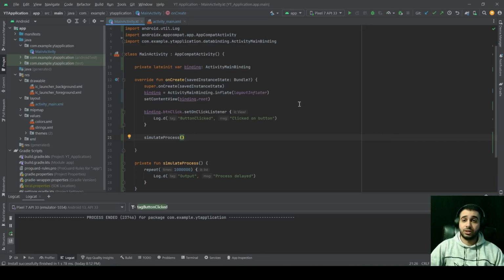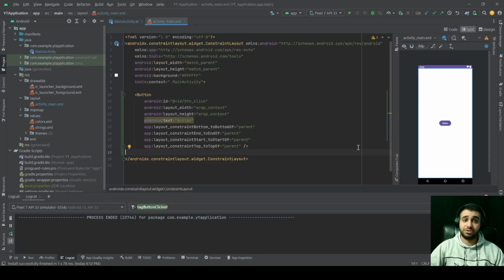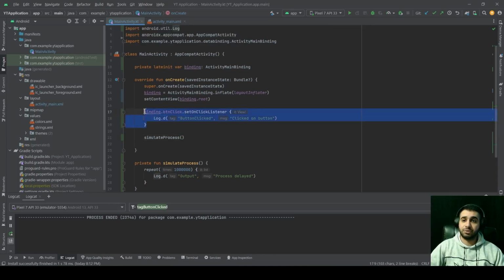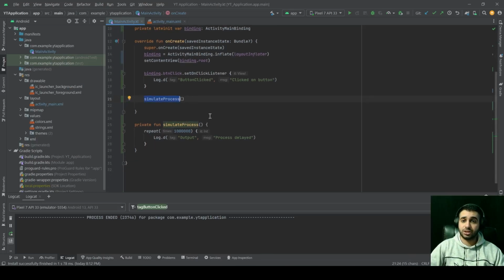So in this setup, we have a simple activity with a button in the middle of that activity. And with respect to our Kotlin-related main activity, we have a simple onClick listener with a log statement for our button, and we have a function called simulate process. In this function, we're trying to simulate a heavy task that our application is trying to do by executing this block of code 1 million times. This will attempt to simulate a network call, for example, or a database operation, anything that can be deemed heavy for the app's UI.